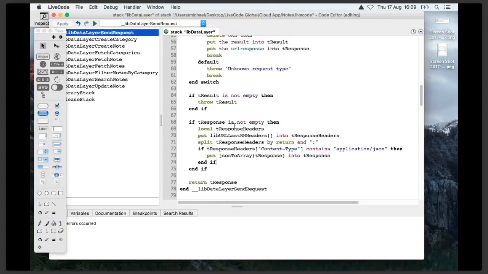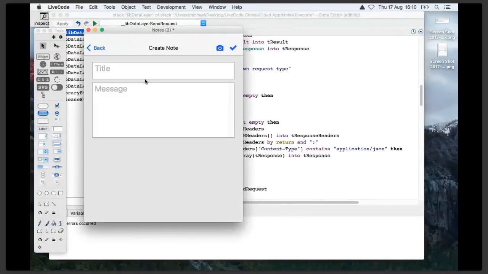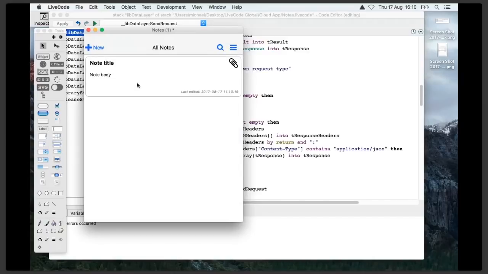So let's see how that works in our little app. So there, this is our cloud-based app. Click New. Remember, our UI is completely unchanged. All that's changed is the web data layer. So let's create a note title. And then click. It should create our new note, and there's our note there. We can now edit our note.